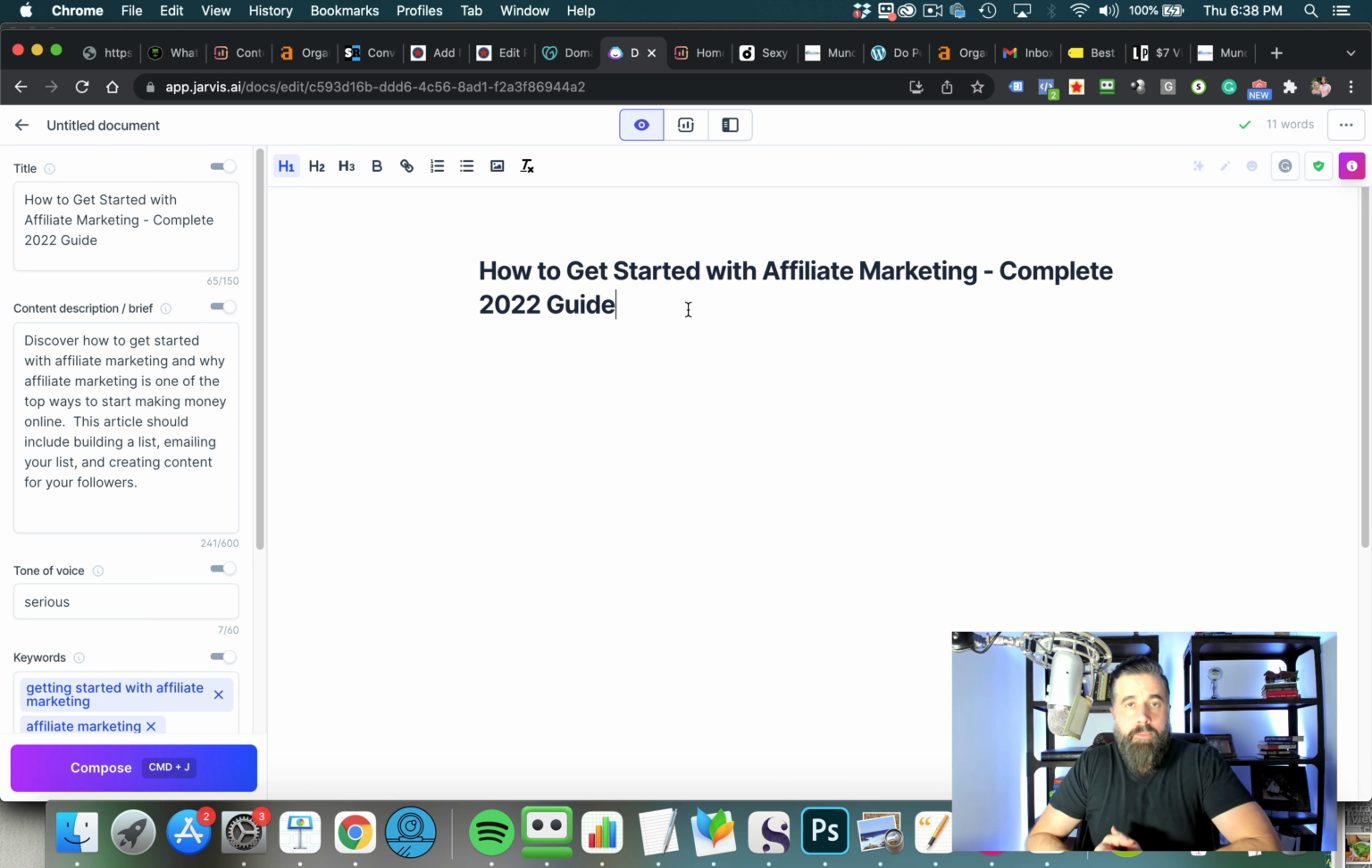That way it gives something for Jarvis to go off of instead of just clicking compose. By having these H1 and H2 tags plugged into Jarvis, it's going to make your content writing so much simpler. And I'll show you exactly how we pull this whole thing off.